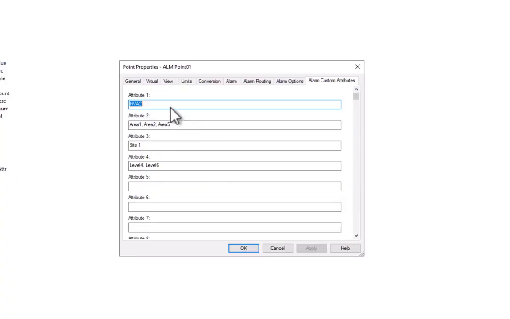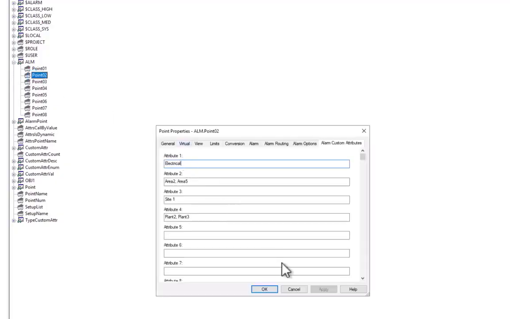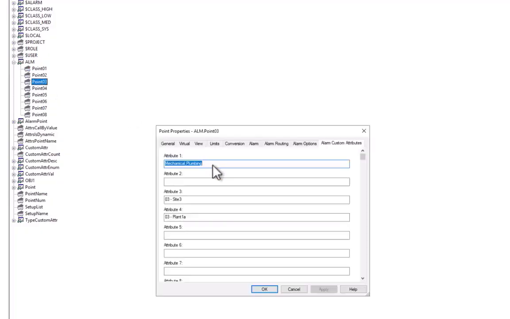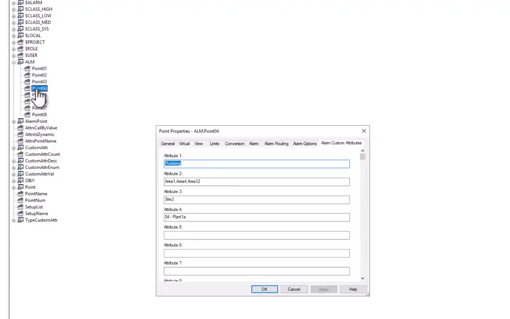So to demonstrate, you'll see in this point that we have a number of attributes set. One for the department area, in which case this one's HVAC, as well as attribute 2 for different areas of the plant. In point 2, we have an electrical alarm. Point 3, we have an alarm that applies to both mechanical and plumbing departments. And finally, in point 4, we have just a plumbing alarm.